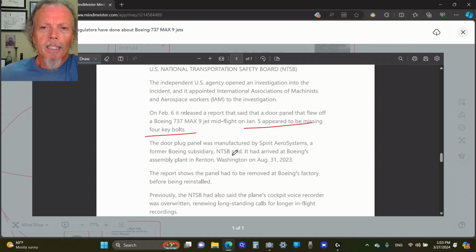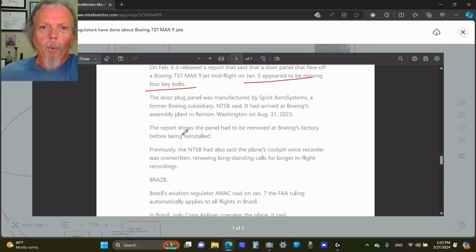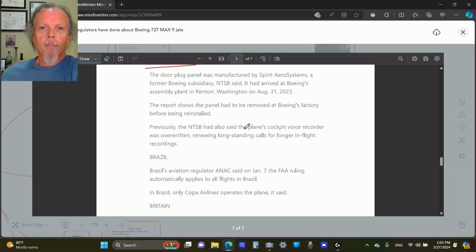The NTSB said it arrived at Boeing's assembly plant in Renton. The report shows the panel had to be removed at Boeing's factory before being reinstalled. Previously, the NTSB also said the plane's cockpit voice recorder was overwritten, renewing long-standing calls for longer in-flight recordings. So they recognized the problem and didn't do anything about it.